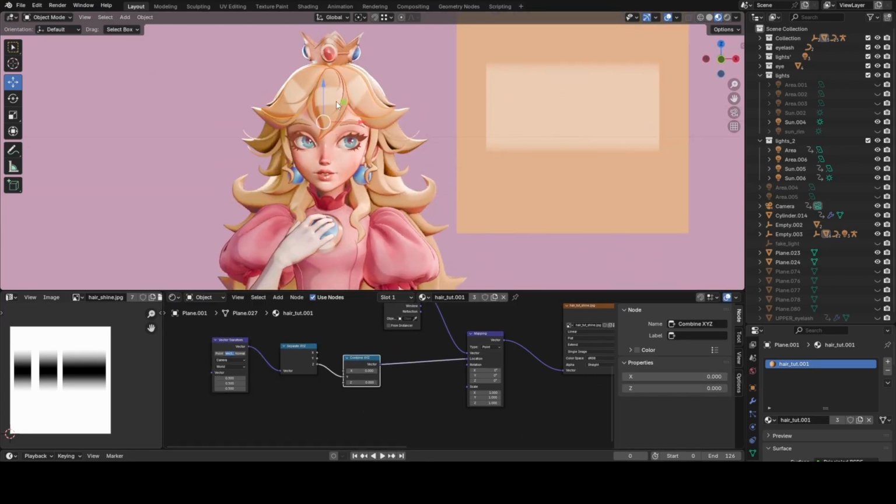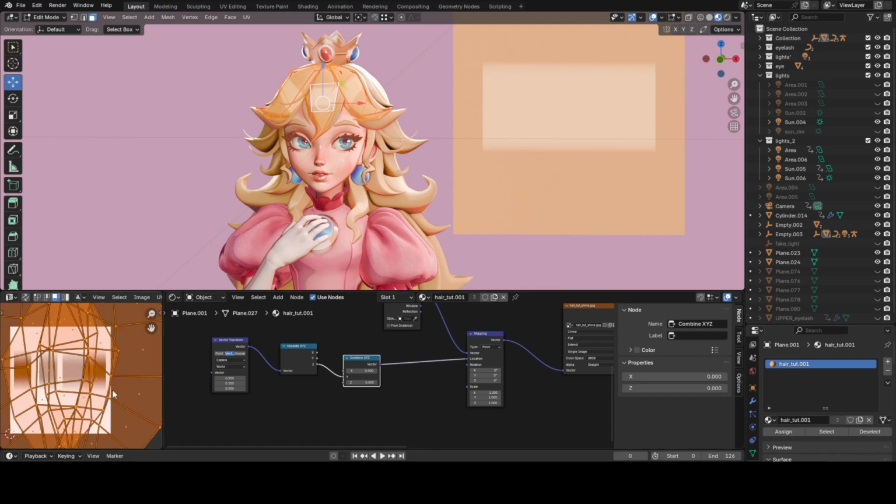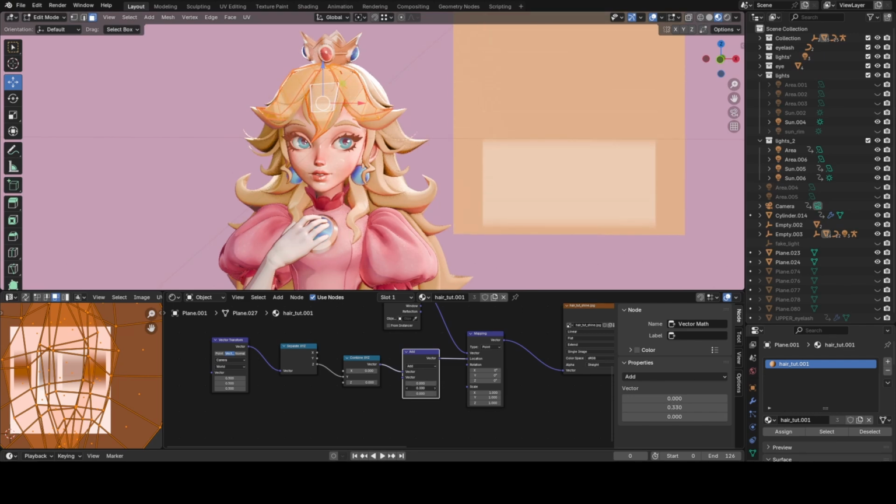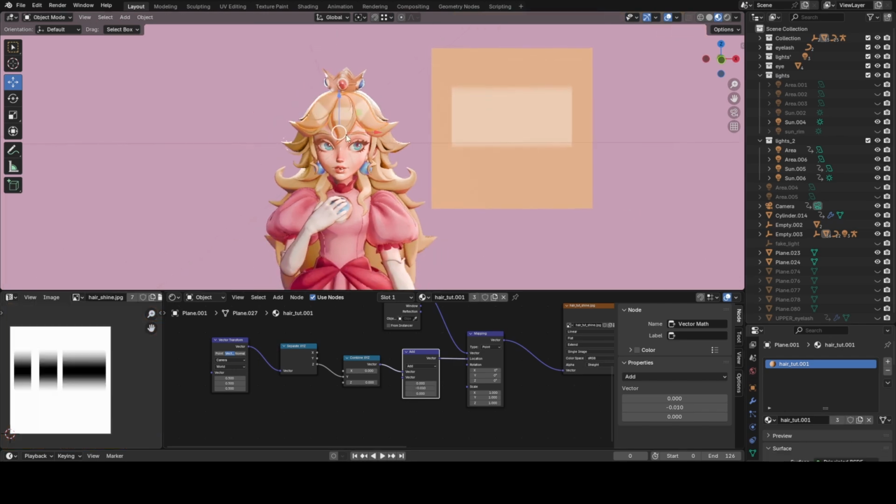And if you want to be able to move the location of your shine without having to go into your texture, what you can do is add a vector math node and plug that in here. And this node will basically tell Blender that we have this data, now add this number to it. So this is moving it on the X by a certain value, and this value is moving it on the Y. So now we can move the location of our shine procedurally.